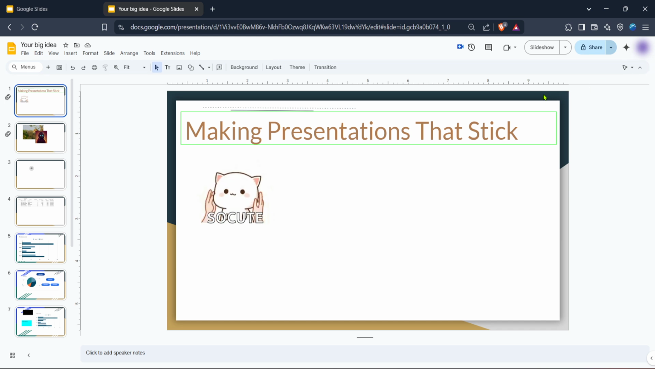And there you have it. Sharing your Google Slides presentation is straightforward and empowers you to collaborate with ease. Whether working on a team project or simply sending information, these steps ensure your presentation can be accessed by the right people with just a few clicks.